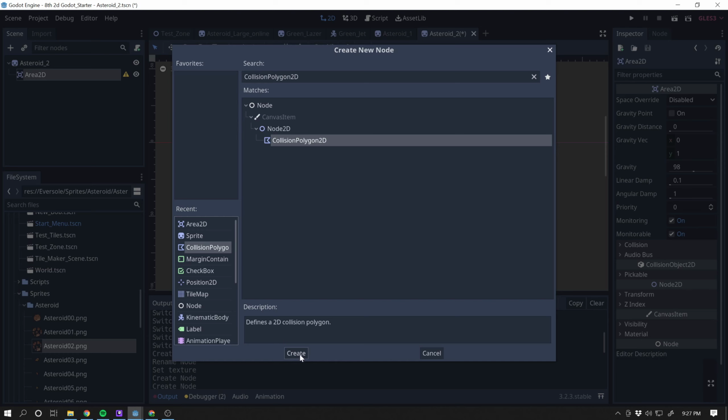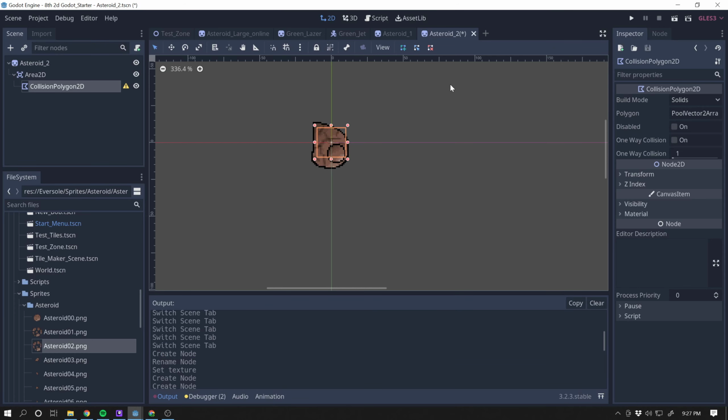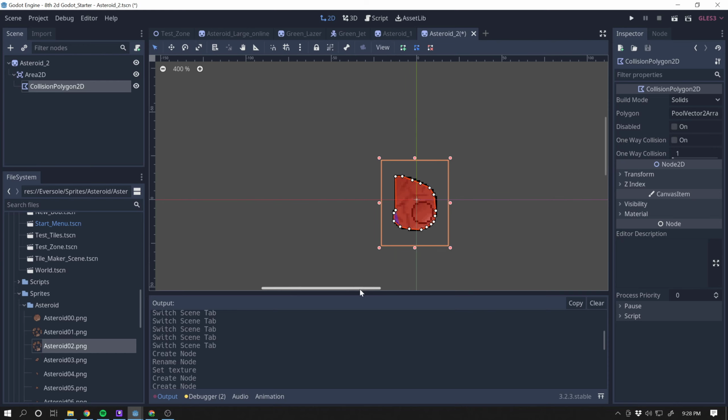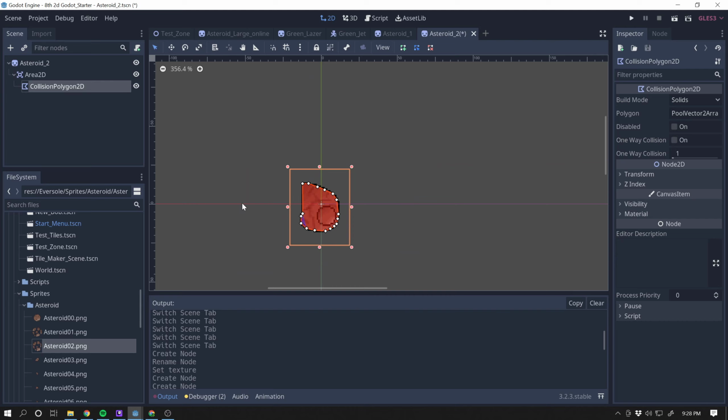So, collision polygon. Now I'm going to hit this button here. This is going to add new points. I'll start there. So something like this. Again, it doesn't have to be perfect. There's my asteroid shape. And I'll go ahead and save this.